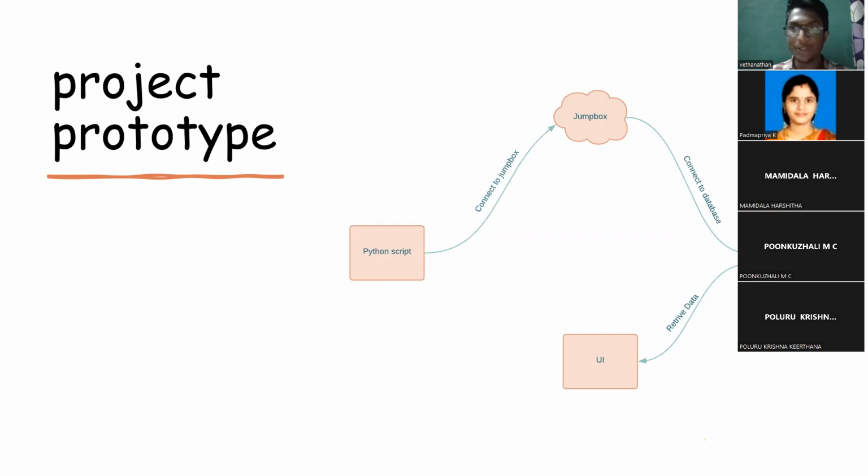So what is a jump box? Actually, we get this question. Consider a jump box as a kind of firewall. From this jump box, we connect to the database. For this database, we have one username and password. You may ask: if I know the username and password, can't I connect the Python script directly to the database, from here to here?